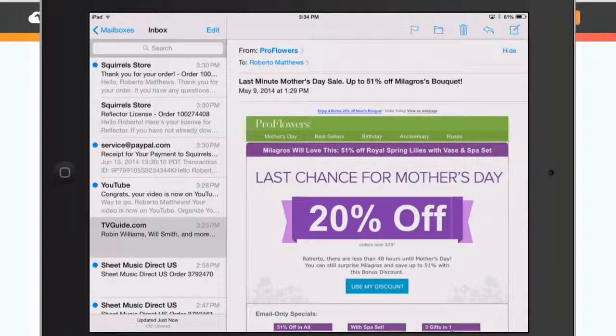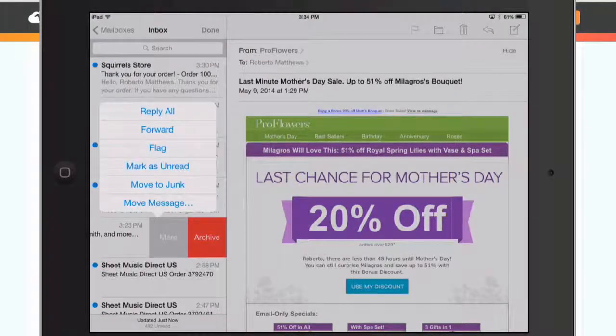To show you that it's doing that, when I slide to the left there, it says archive. If I click more, then I don't have a delete function at all.